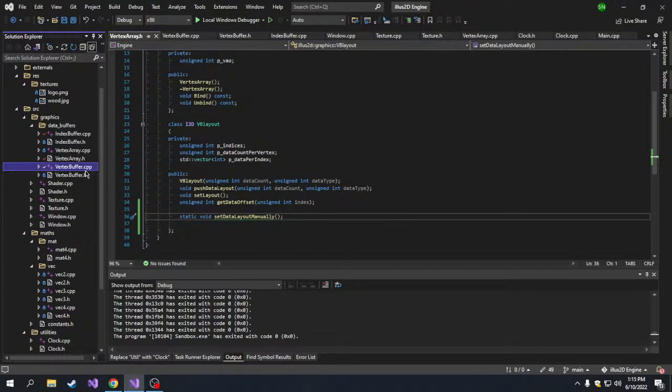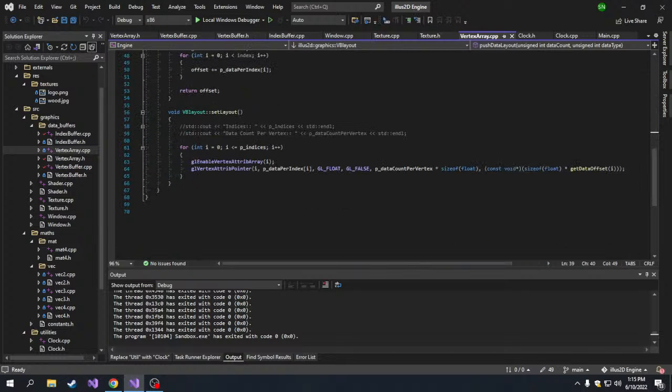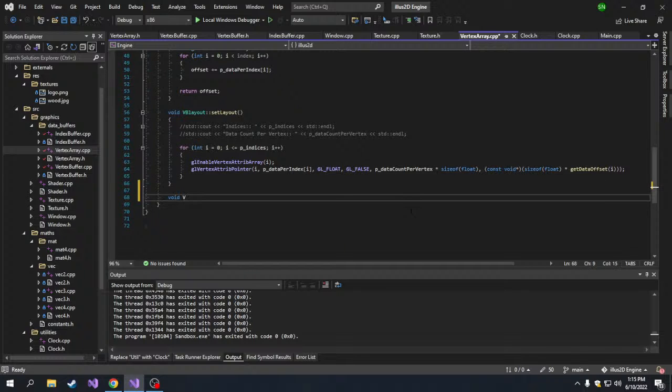I will do it here in the last. So void VB layout, set data layout manually.